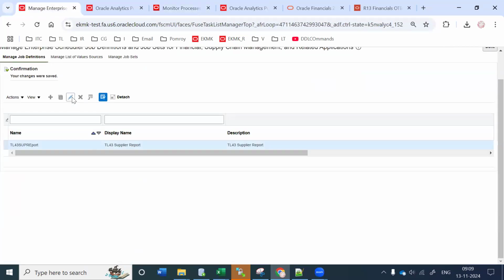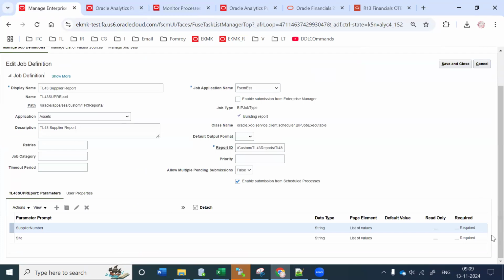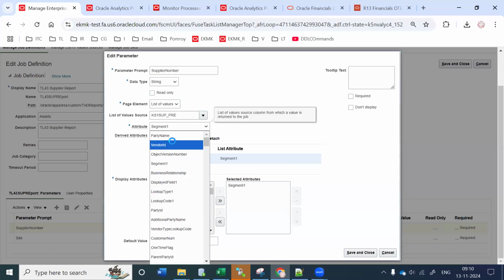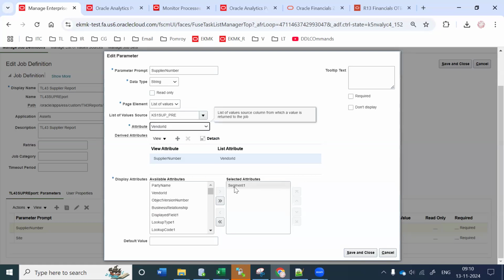Now set the dependency. Edit. Select the parent parameter. Before that, what are the common columns between these two tables? Vendor ID, right? So what you are expecting as the internal value for the supplier number is the vendor ID. Against your segment 1, you need to pass vendor ID as the internal value. For display purposes, you may get segment 1, but when you submit, it will pass vendor ID to your data model, not the supplier number. This step is clear?